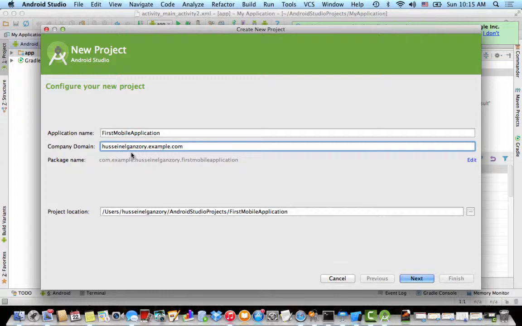The first requirement from a publisher store to publish your app in the Play Store is the company domain or package domain. It must be unique across all applications in the Play Store. You can set anything, for example com.sidf.gov.sa.firstmobile.